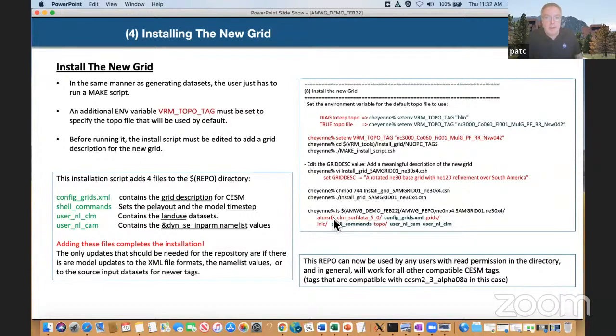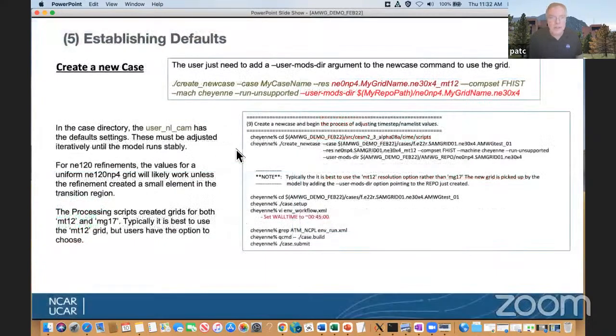Change that, run that, and what that does is it installs the shell commands, config grids, user_nl_cam, and user_nl_clm. So these are the configuration files that you need to create a new case. And once that is done, your repository is complete in the sense that all the files have been constructed.